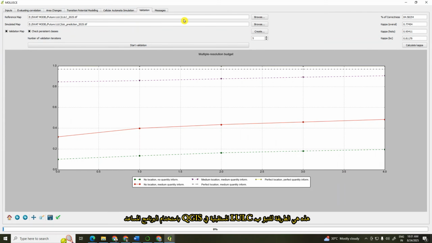This is how to predict future LULC in QGIS using the MOLUSCE plugin.